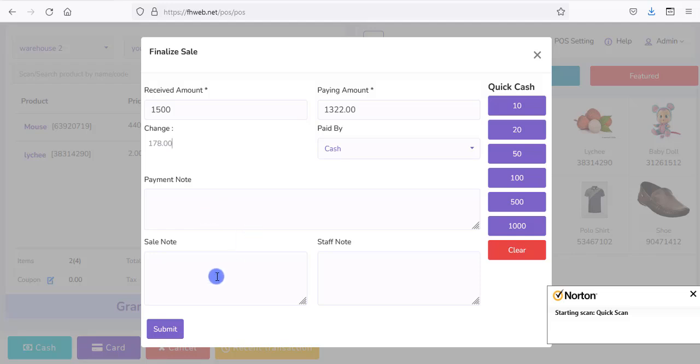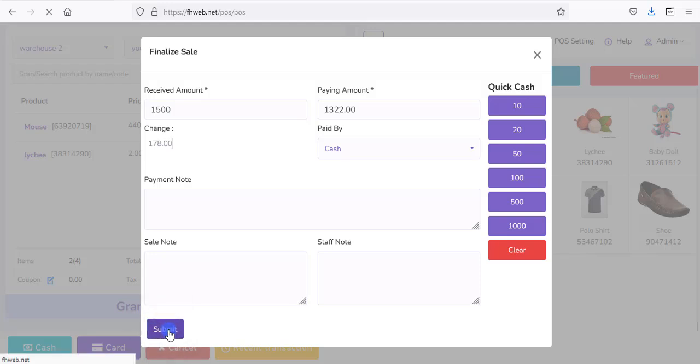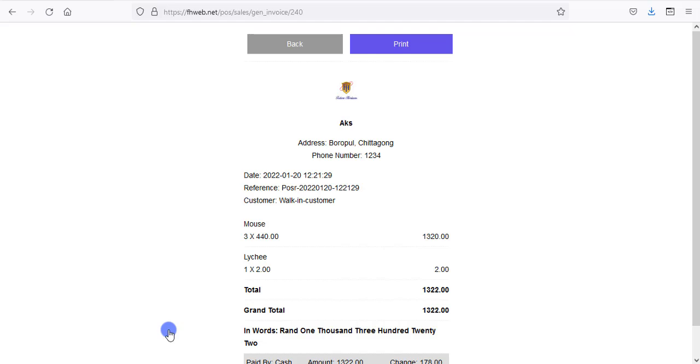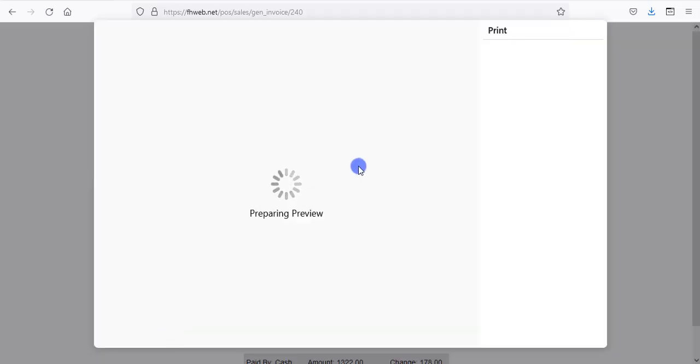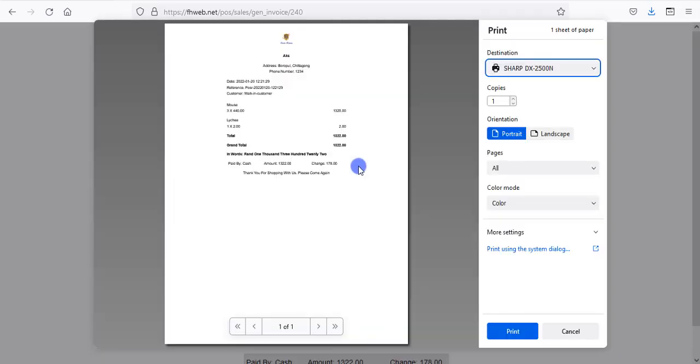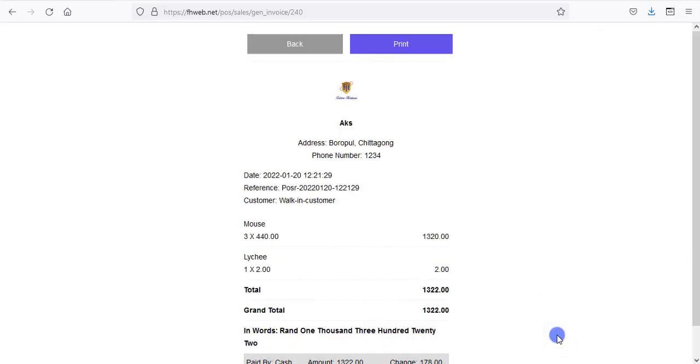Then if you need to put any notes or any payment note, sale note, staff note. Then you click submit. Once you click submit, it will issue the receipt. Then it will ask you to print it by the printer that you have. Then you click print here. Once you click print, it will print by the printer, and the cash drawer will open for you to add the cash and give the change. That's it, simply how to use the point of sale.